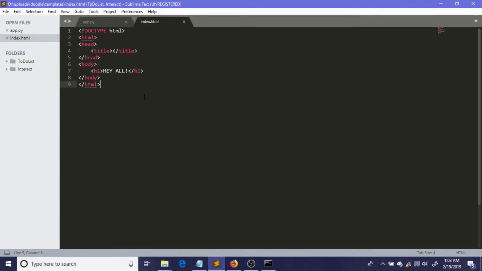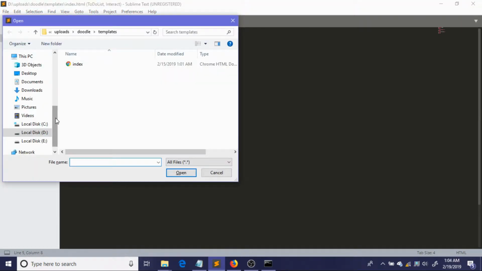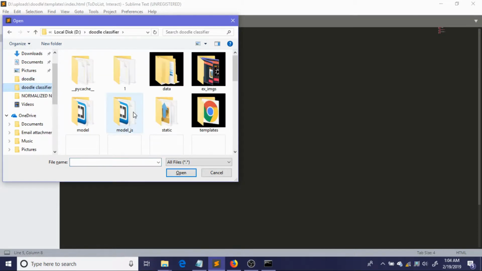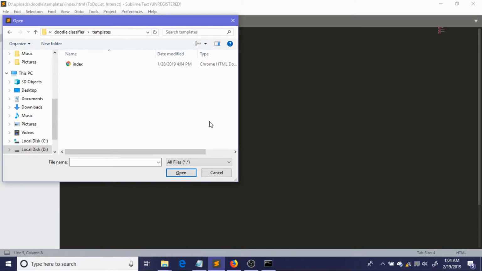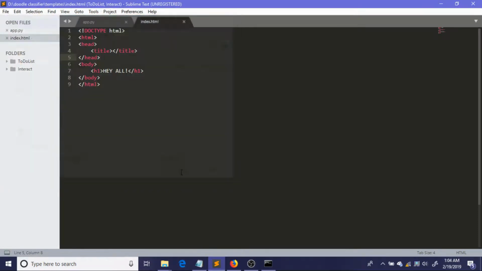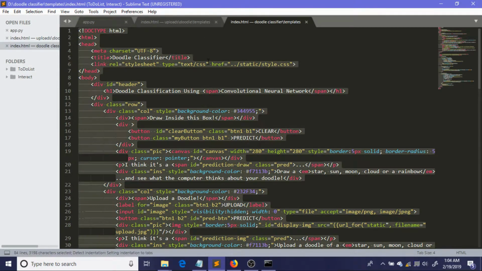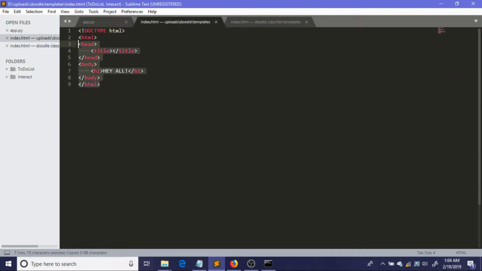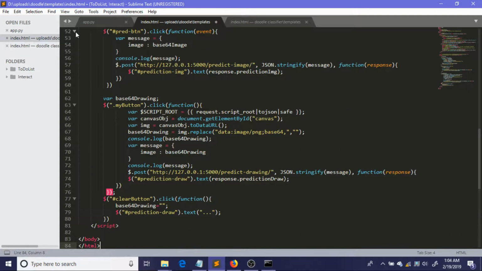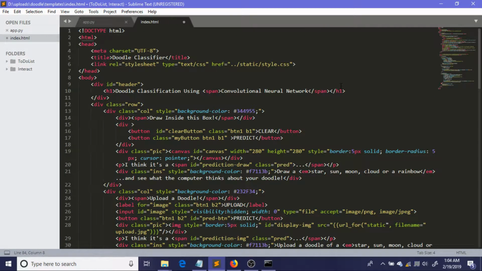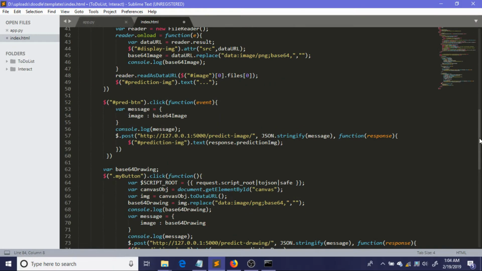I will just copy and paste the code that I have previously written. So let me open that. Okay, so this is the code that I am going to paste here. Don't worry about it. It looks complex, but it is actually not that complex. I will start explaining each and every line.